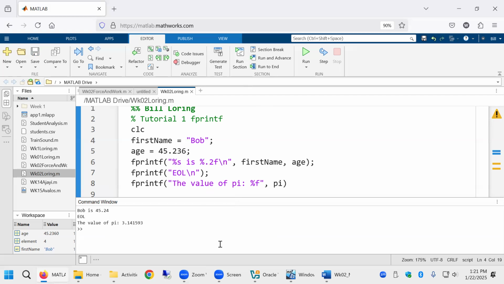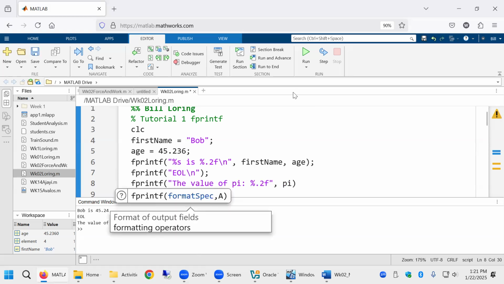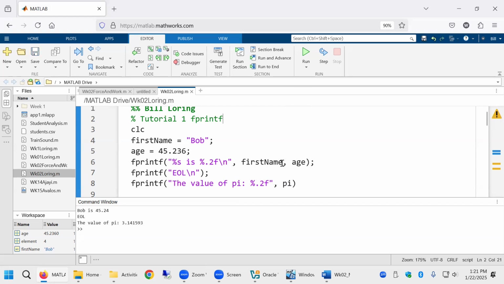So you put a point 2. Yep. Now it'll show it in 2 decimal places. Pi still has the same value. It goes on to infinity, but we only see 2 of them.